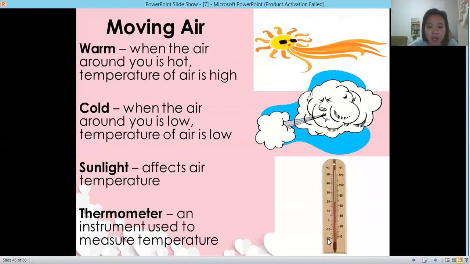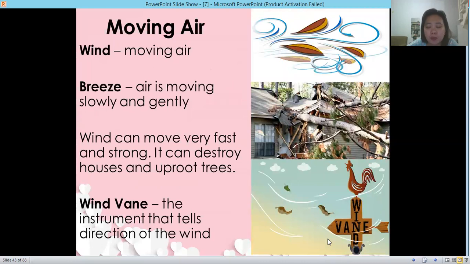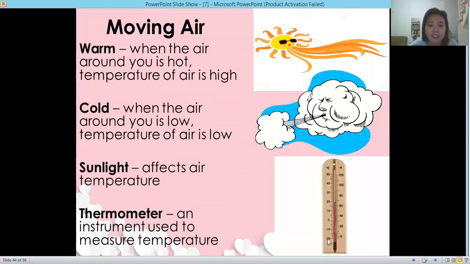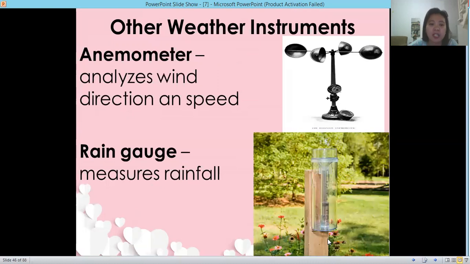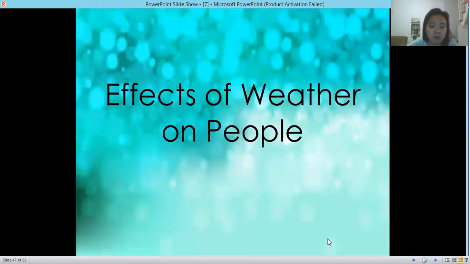Okay po, remember our weather instruments: wind vane, thermometer, barometer, anemometer, and rain gauge. Okay po, may picture and you will name it. Okay po? So make sure to remember. Effects of weather on people.